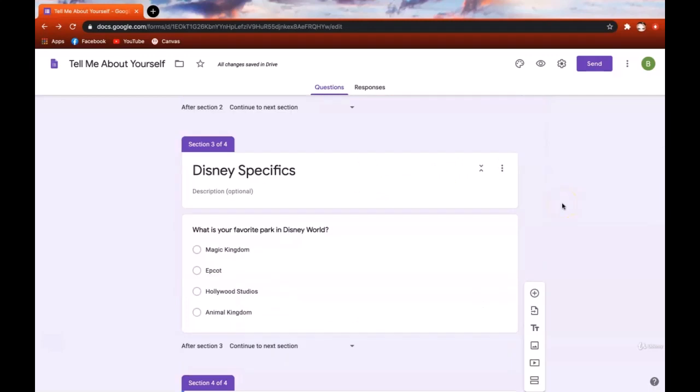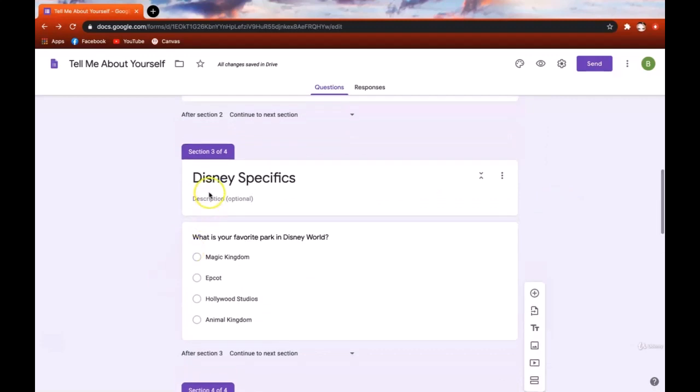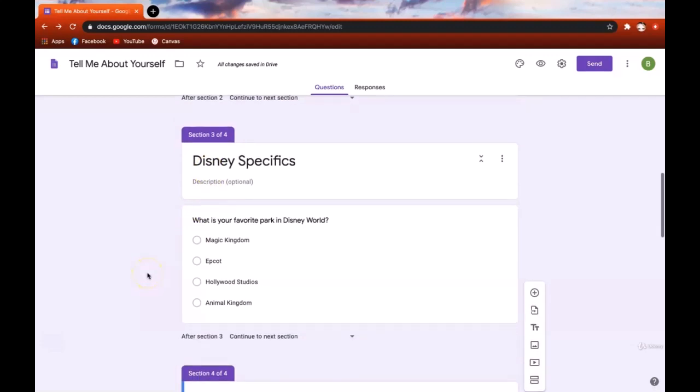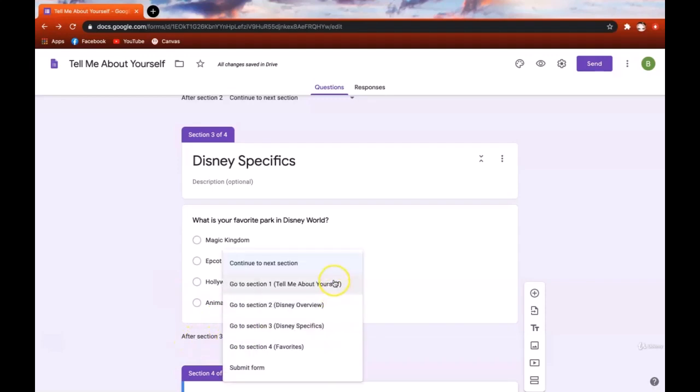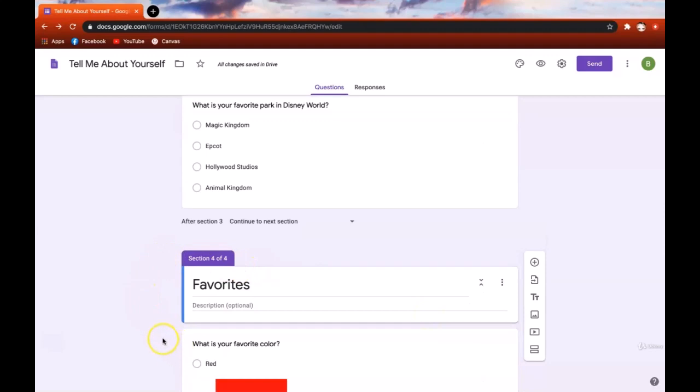I also want the user to continue on to the favorites question after answering our Disney specific question. However, if you don't, and you want this entire section to lead somewhere else, you can simply go down to the after section 3 and go to the drop-down to choose what section you want this section to lead into. Since I want the user to continue on to answer the "What is your favorite color?" section, I will leave it as continue to next section.